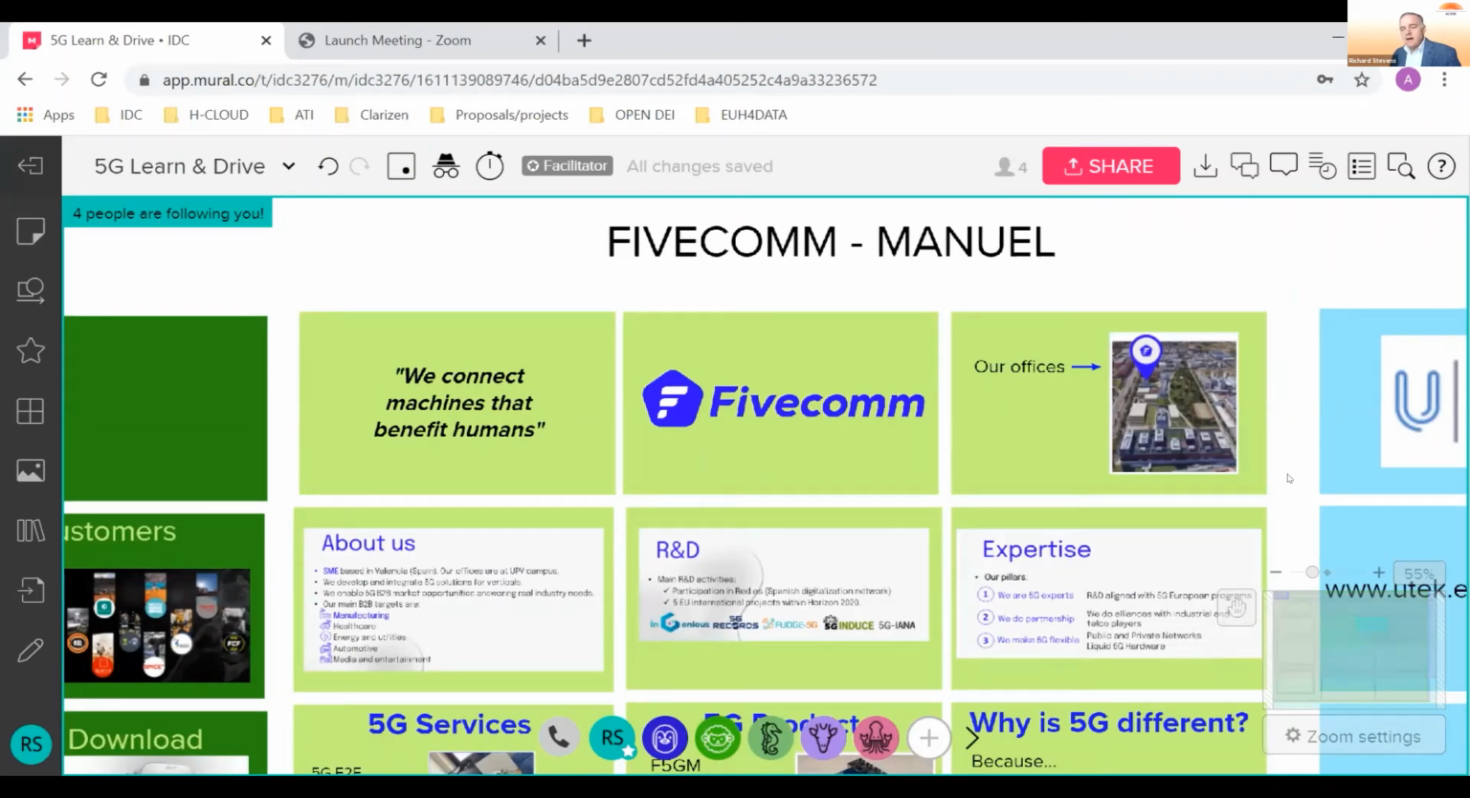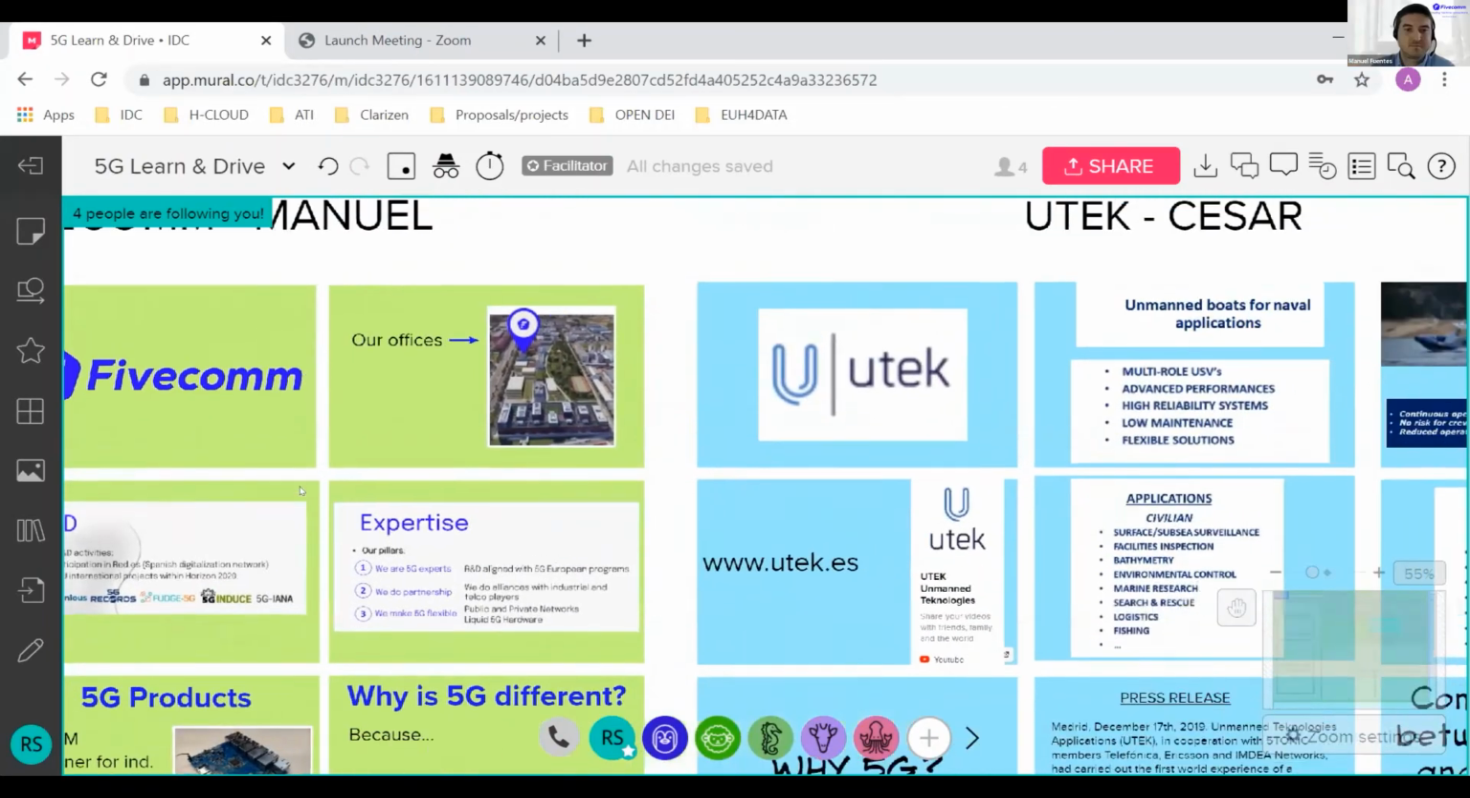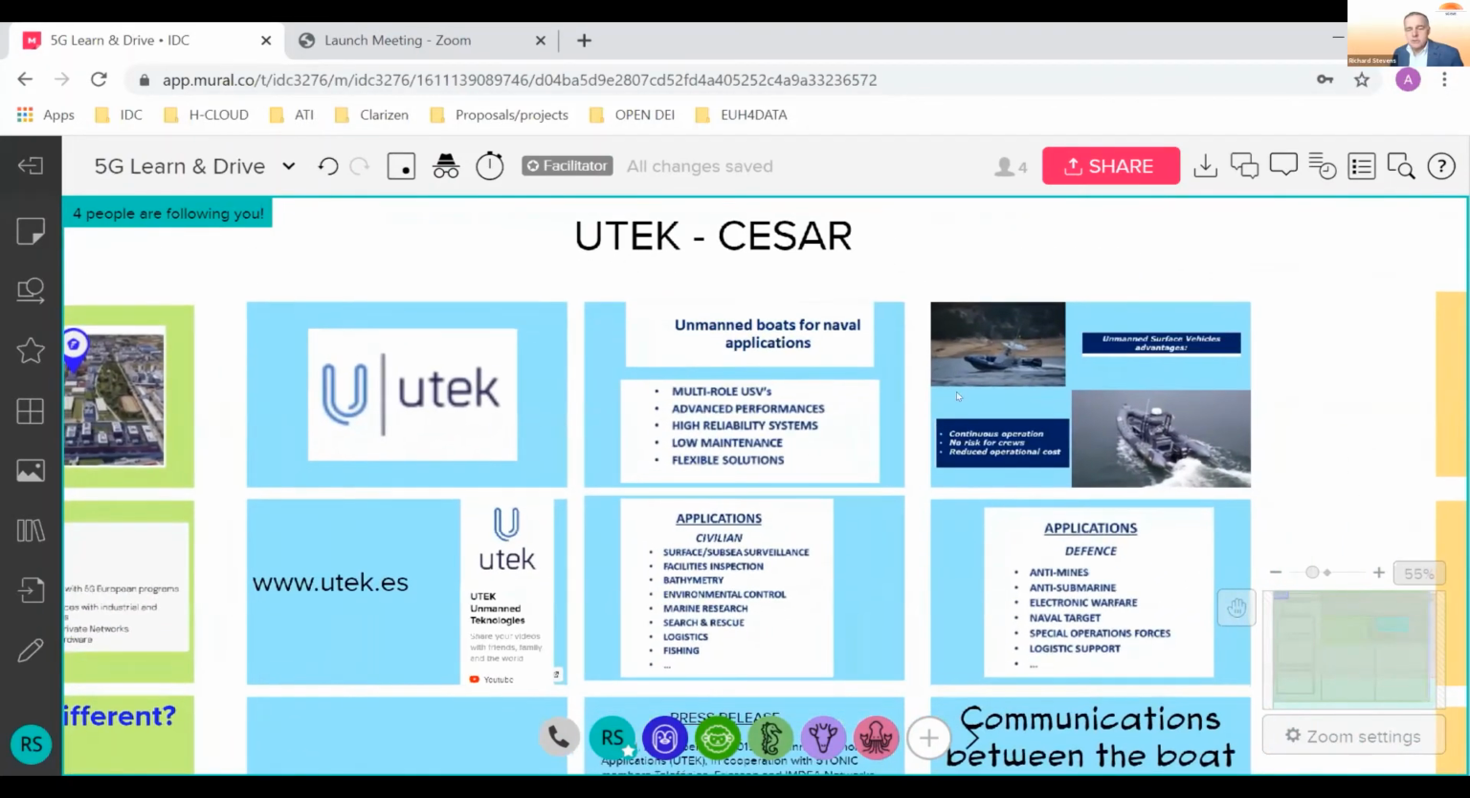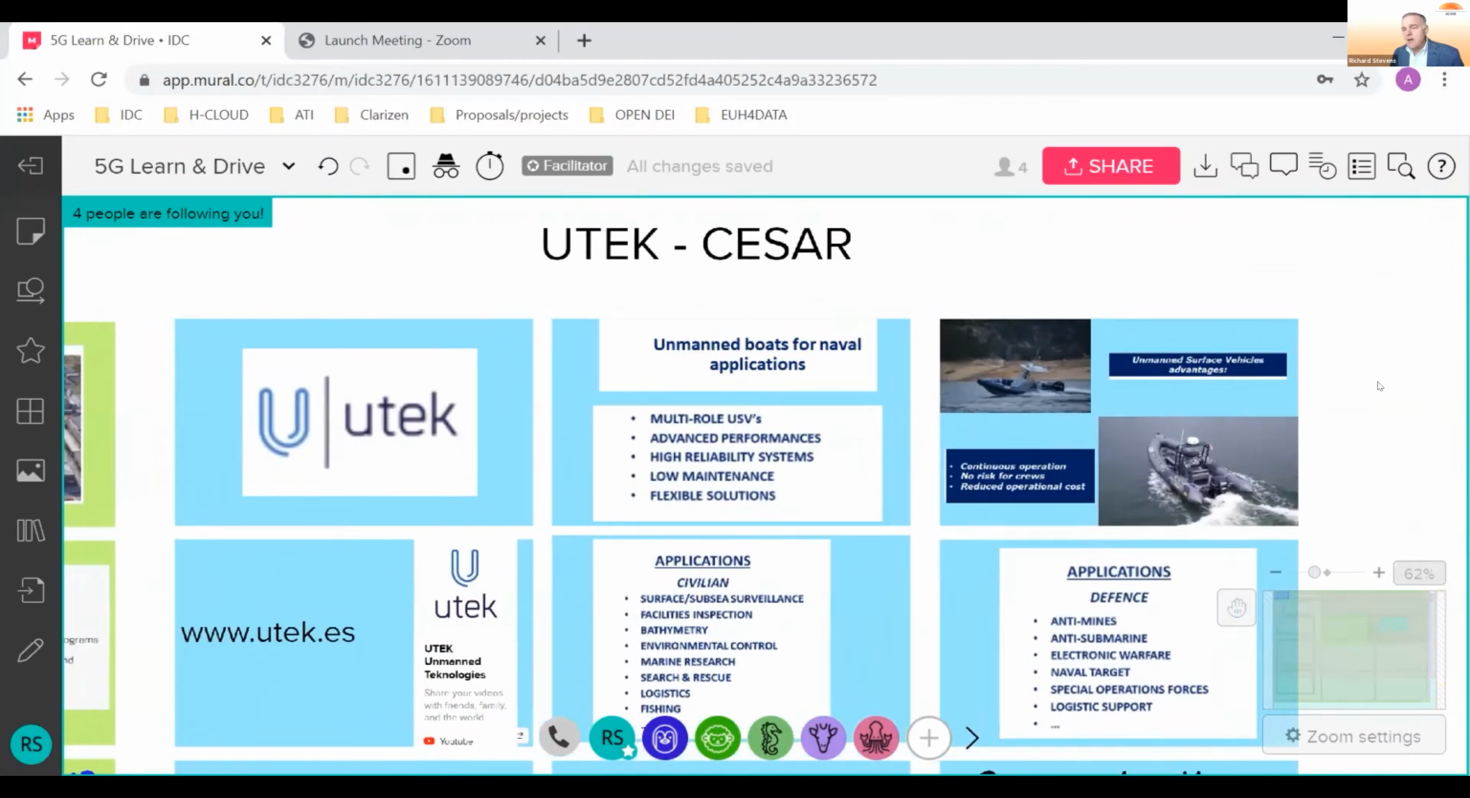Thank you. The final SME is Cesar Martinez, who's the CEO of UTEC, and UTEC is a company that's using 5G technology to make applications on independent remote guided marine vehicles. And Cesar's going to tell us a little bit more about the applications and how they're taking advantage of 5G and what difference it makes for them. So, Cesar, the floor is yours.